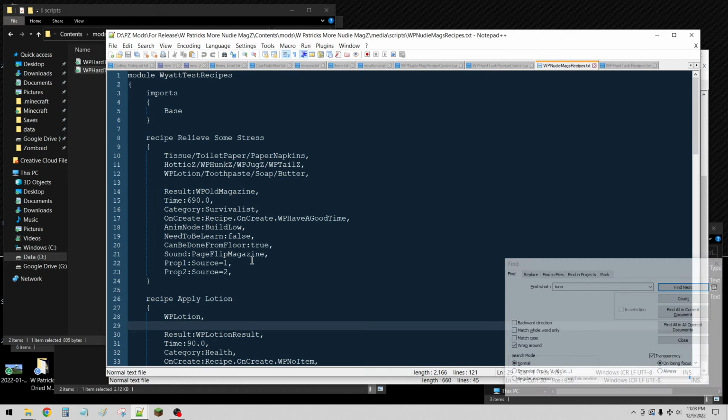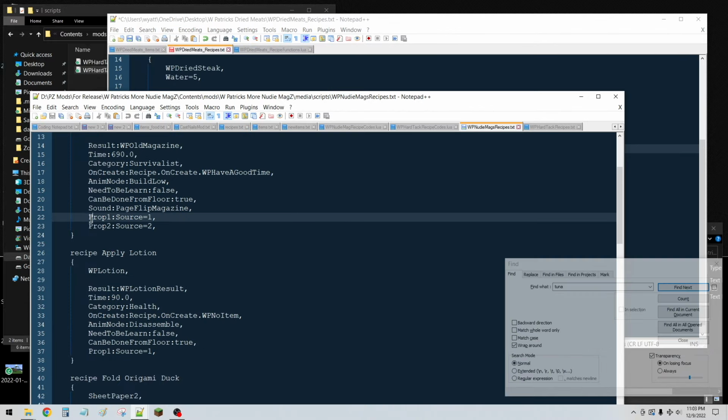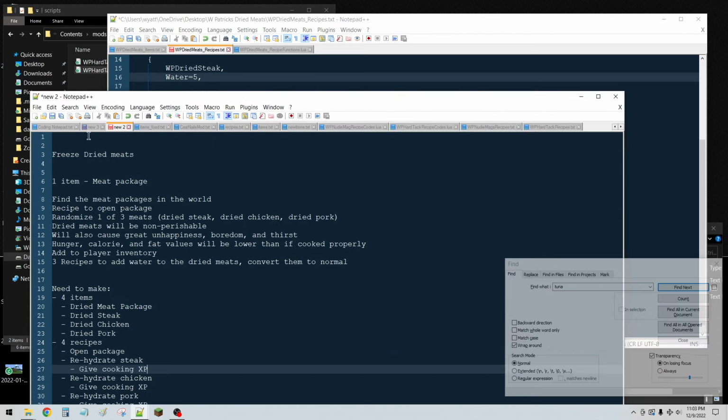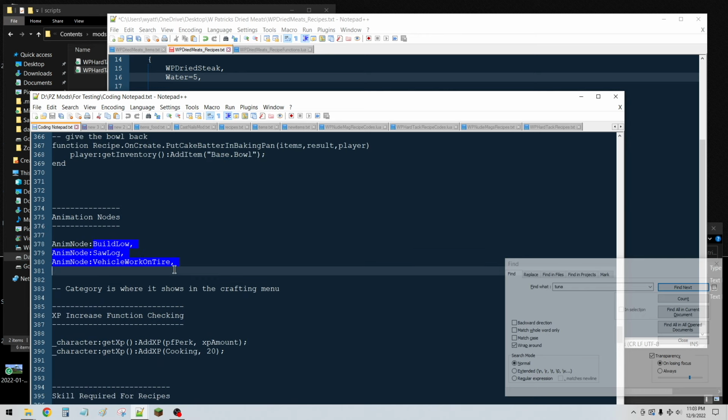So I think we'll do the animation node. Disassemble is one. There are a couple of them, and I don't know most of them. I know the disassemble, and I know the build low. I've got a list in my notepad here somewhere of the animations. Yeah, build low, saw log, vehicle work on tire. It's hard.